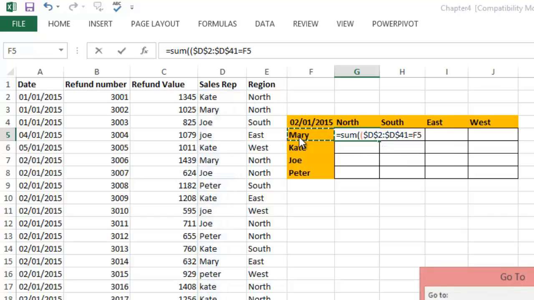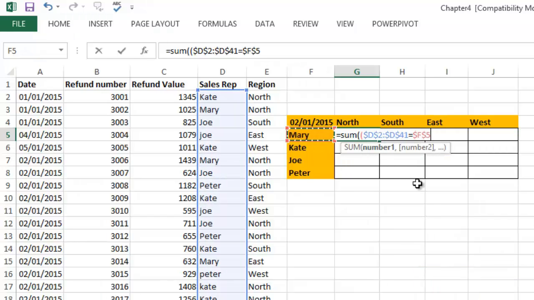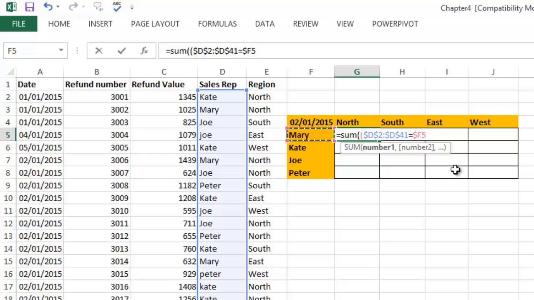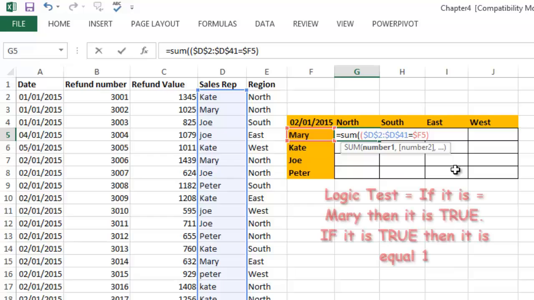Now I'm going to lock in that. Pressed the wrong button there. I need to press F4, and I'm going to lock it in going across the columns. And I can close that bracket. So that's our first logical test. If it comes in that it's Mary, it's going to be 1 because it's true, and if it doesn't come in as Mary, it's going to be 0 because it's false. We'll see this when we evaluate the formula.